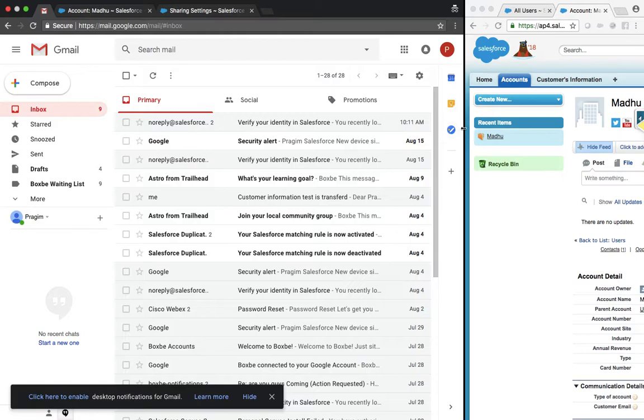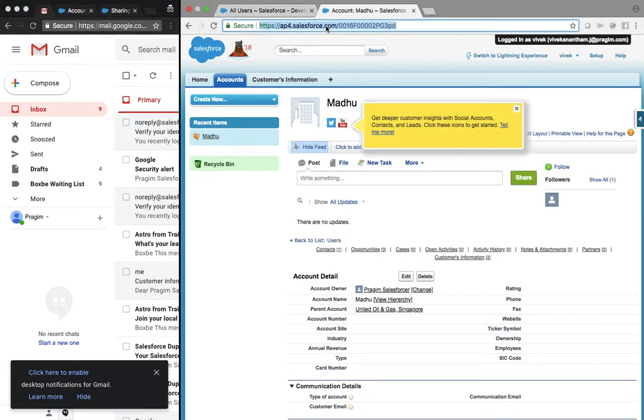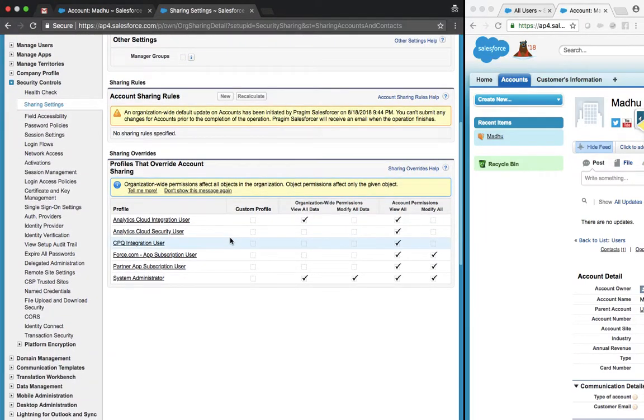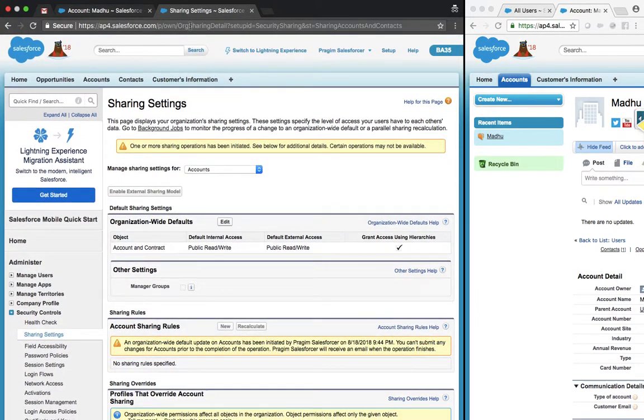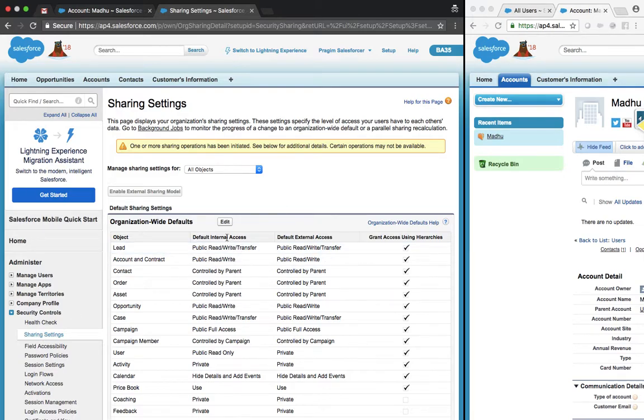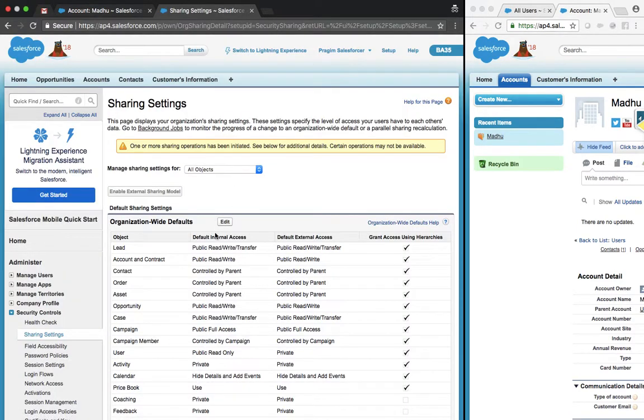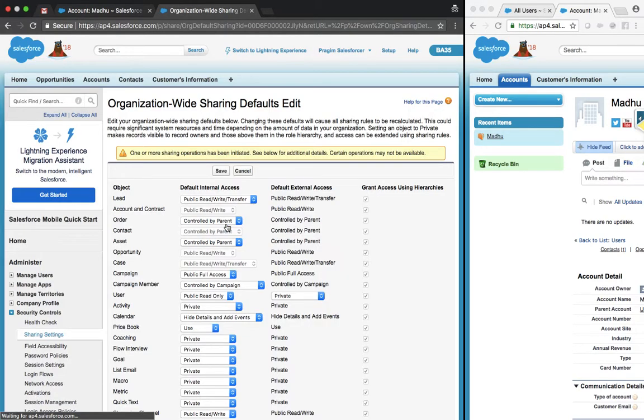Now let me go here. I'm just refreshing the same record. I got it. 1 minute. It's not yet completed. Sales, it's not completed yet. Sharing settings. Still not completed, right? This is reading. This is changing the settings. It will take time. It's not enabled. We can see now. So what happens?